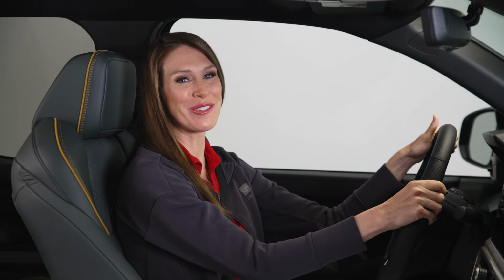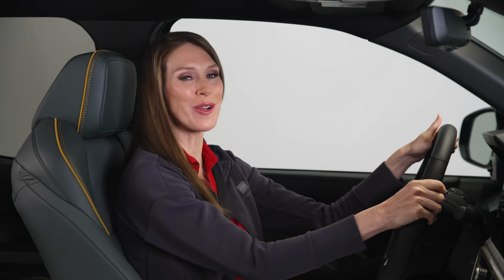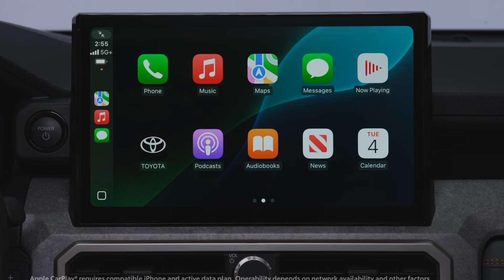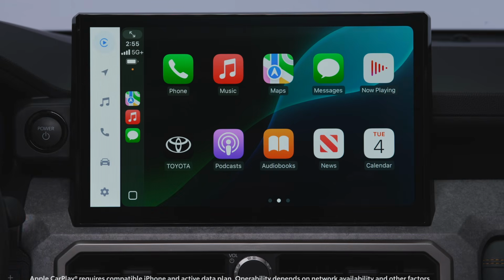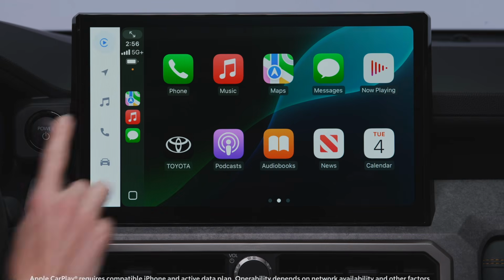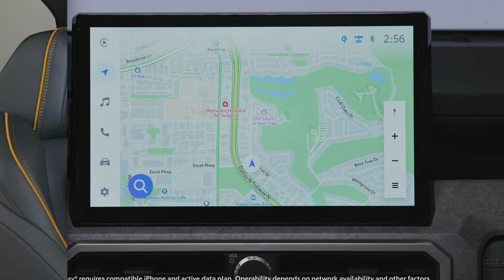To change audio sources, return to the Toyota Audio Multimedia system. For iPhone users, tap the two arrows in the top left corner of the Apple CarPlay dashboard. From here, you can tap the feature you want to access.